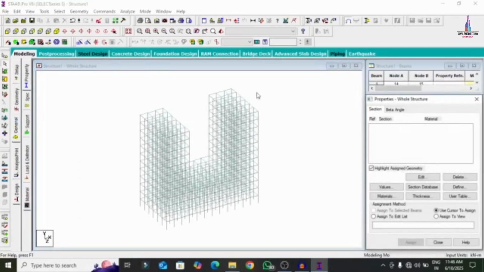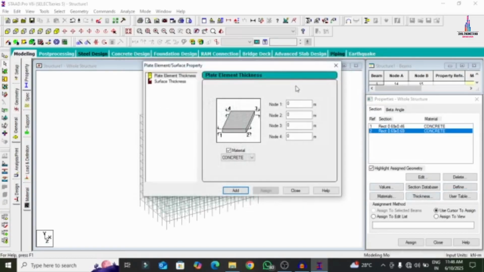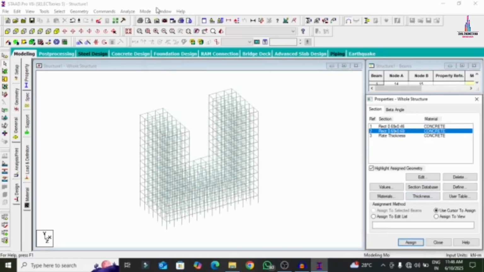For that, click on the general option, click on define option, and select rectangular pattern, with the dimensions 0.69 cross ZD is 0.46. I am assuming this here. Click on OK. Again I am selecting 0.69 cross 0.69 as the column dimensions. Now we will select the thickness. I am taking 150 mm as the thickness, or else you can consider 180 mm as the thickness for this slab section.